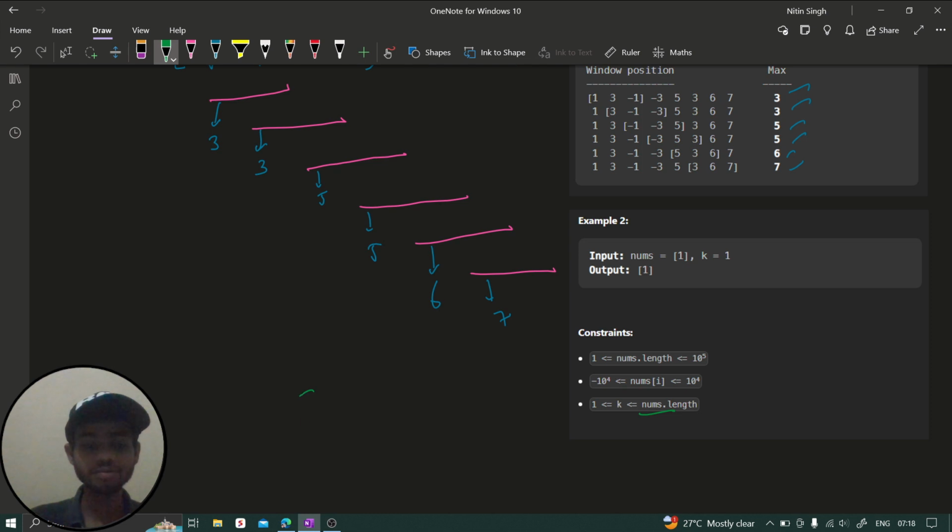So in the second example we have an array of length one, and the window size is also one, so that means this is the only window which we are going to get. And what is the maximum in this window? One is the only maximum, right? So we are going to say one. I hope it makes sense. So there is no more window. Fine. So now, guys, let's see the logic part, how we can solve this one.